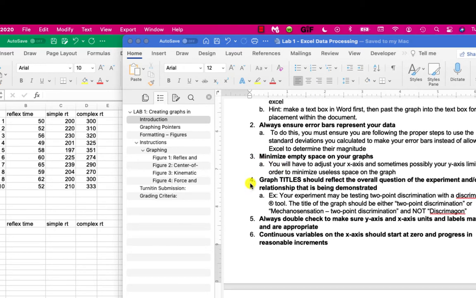Graph titles should reflect the overall question of the experiment and a relationship that is being demonstrated. So I'll give you several examples of some graph titles that would be acceptable. Graph titles can be different from figure titles, but for us, graph titles will be more related to figure titles.